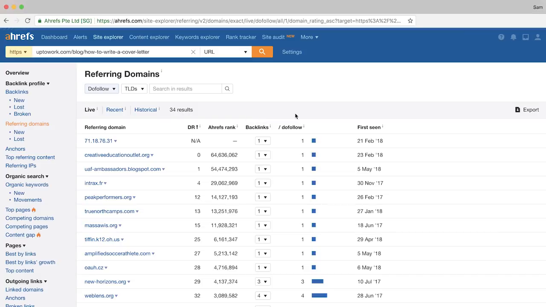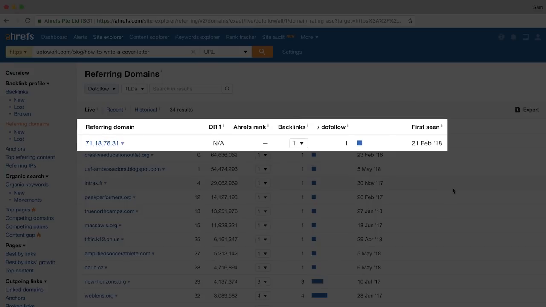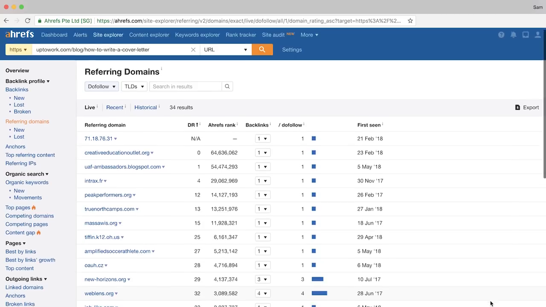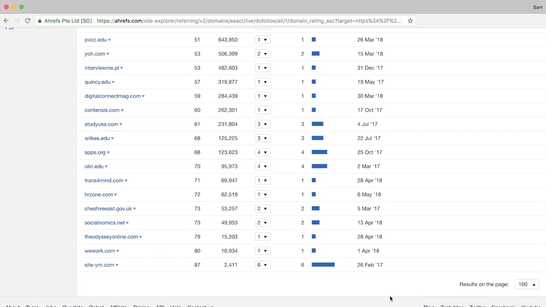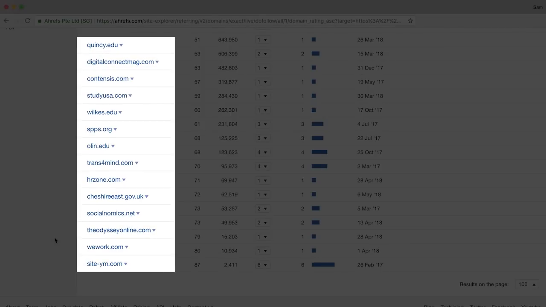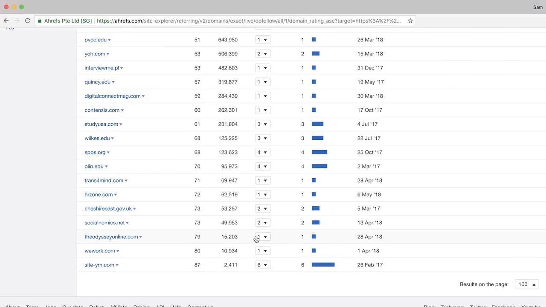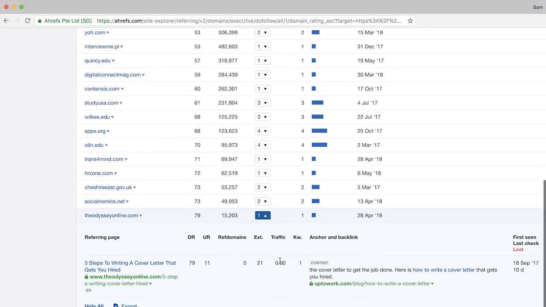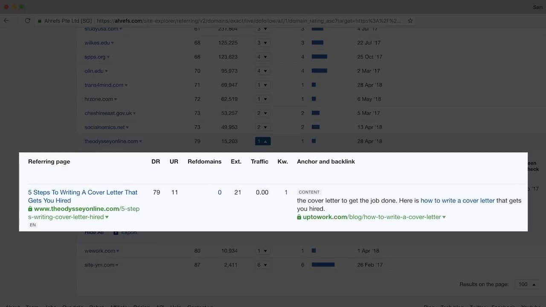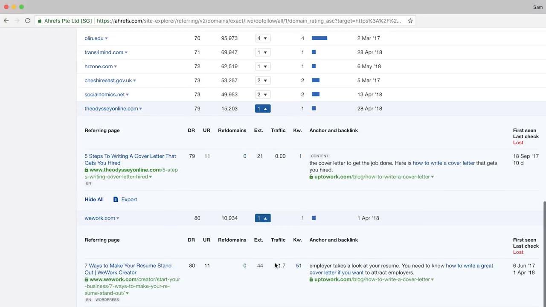And you can see that there's one here that looks like an IP address, and then there's another blogspot one here. But scrolling through the rest of the results, you can see that they come from some pretty relevant websites. And if I expand the backlink report here on something like the Odyssey Online, you can see that it's a perfectly good editorial link. In fact, the page linking to it is an article about writing a cover letter that gets you hired. And the same goes for this one from WeWork.com.